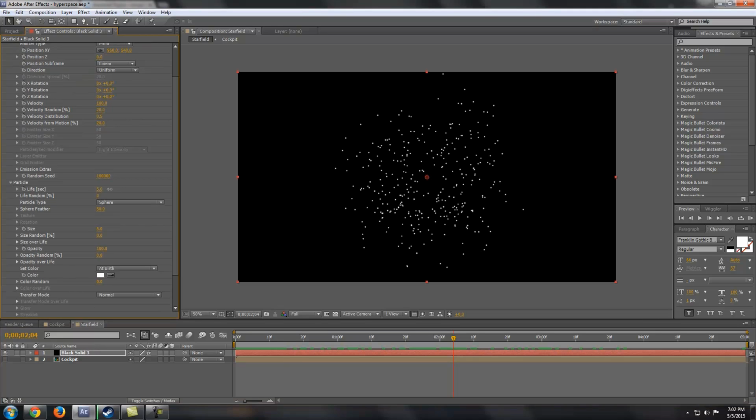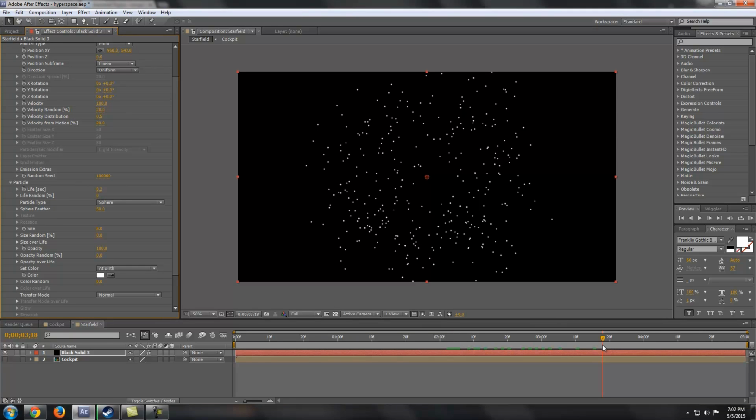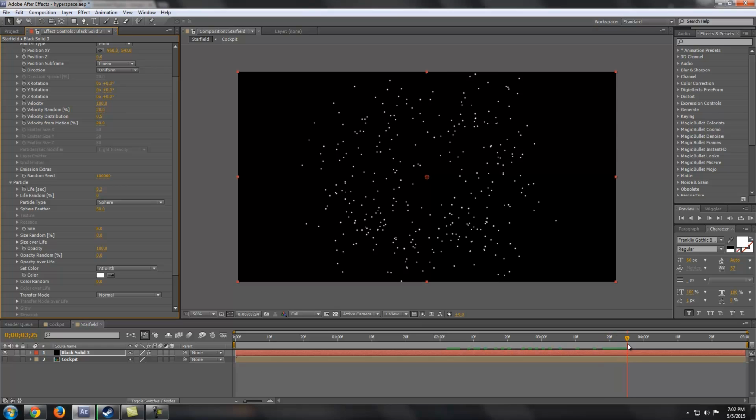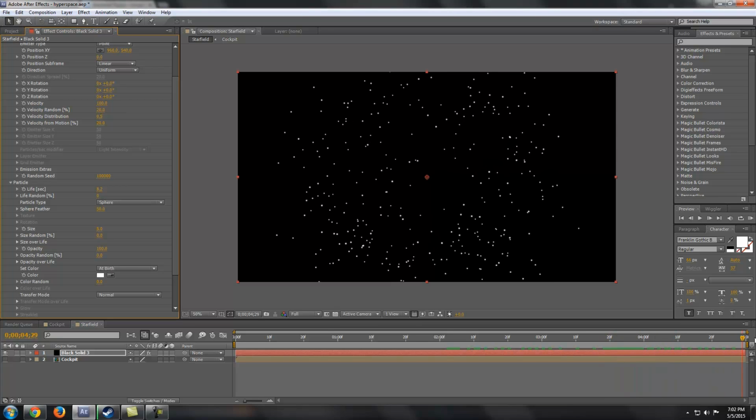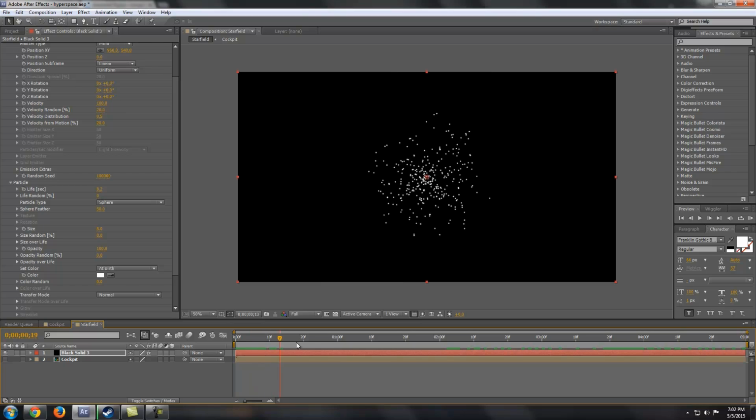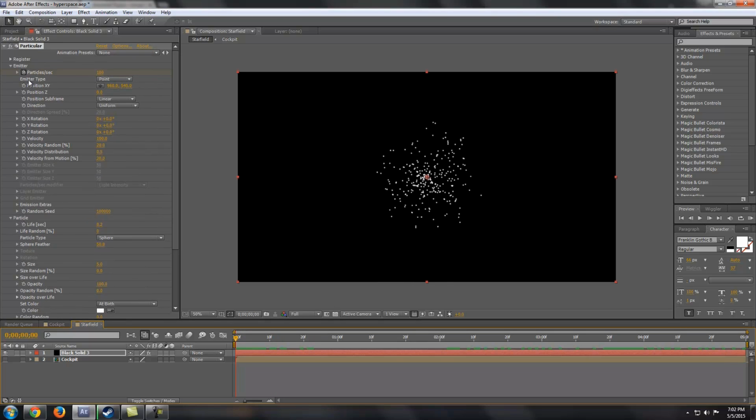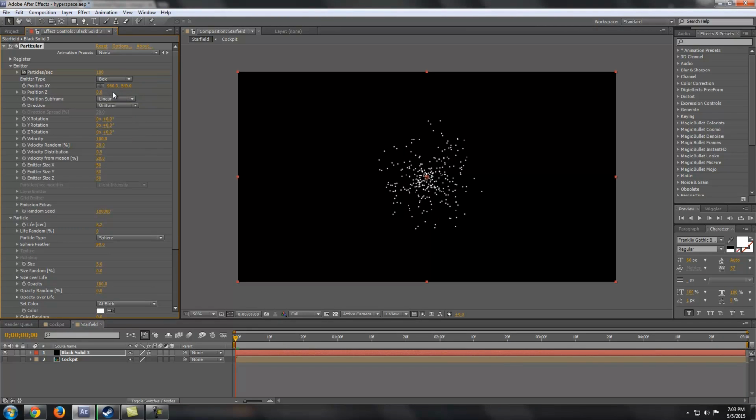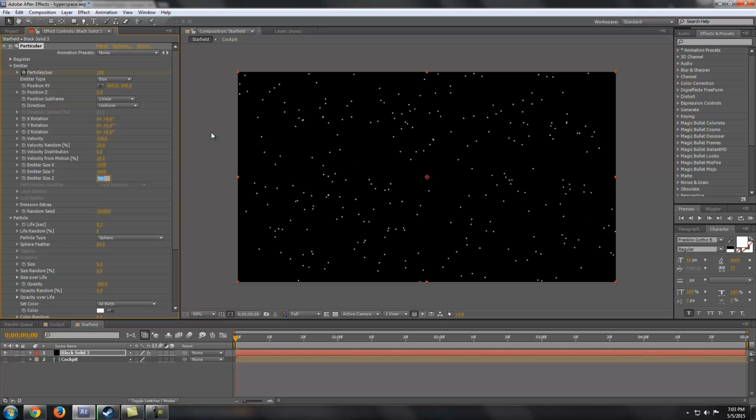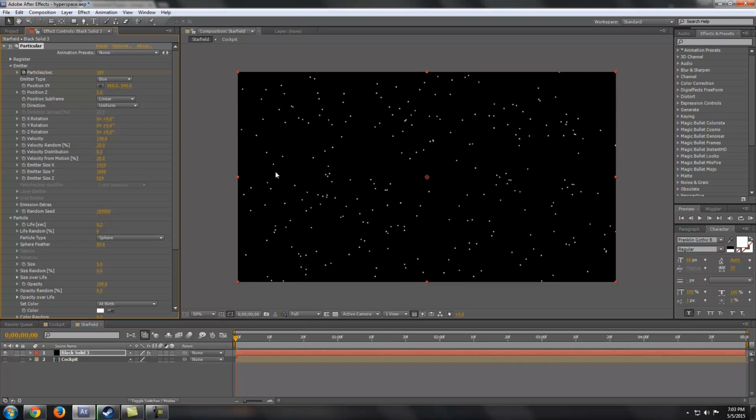So first thing, why don't we go to particle here? And we'll just extend the life a lot. So basically every particle is going to be alive the entire composition. Next, we don't want our particles starting from a point like they are now. We want them more in a box. So emitter type, click that drop down and click box. And I'm just going to set the emitter size to be the same size as the composition. And you can increase the Z space if you want as well.